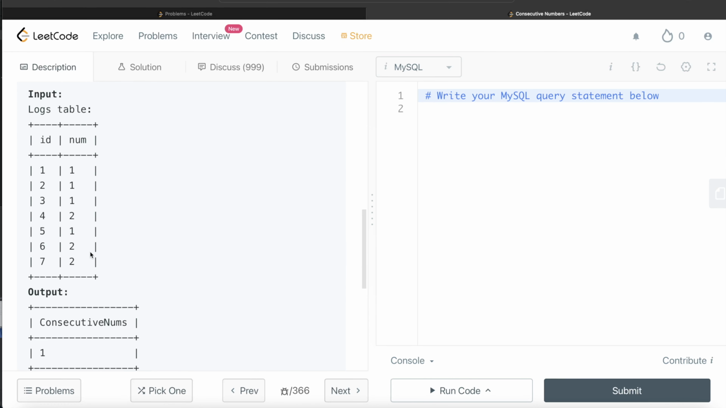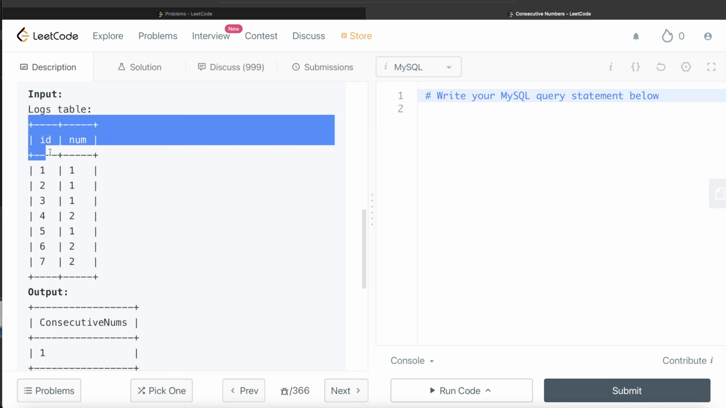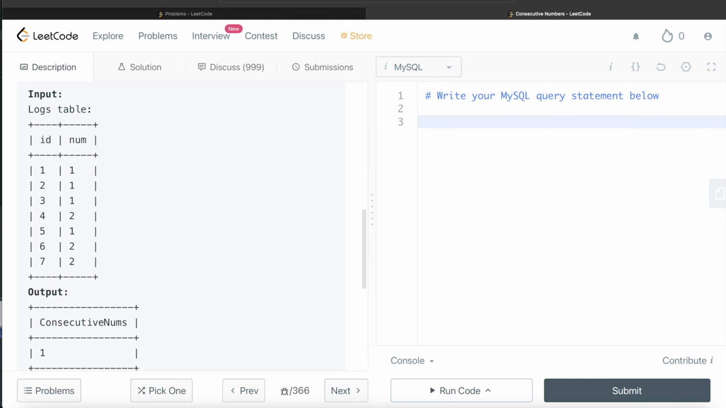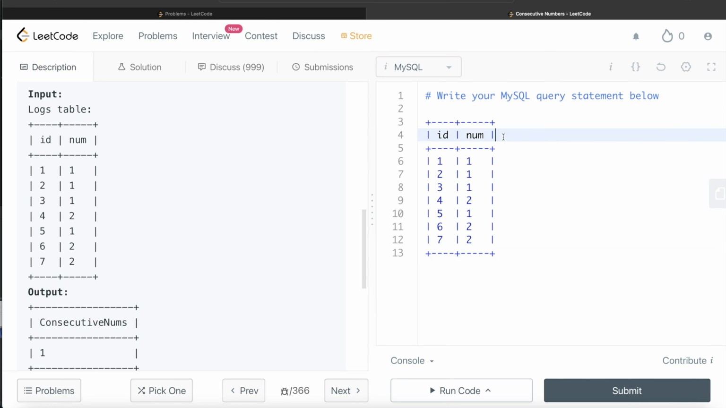So basically what we can do is use a window function here called lead, and try to find out the next number and the next to next number of each of these numbers. So we can make two more columns. Let me just copy this here. Let's say I find the next number, and then the next to next.